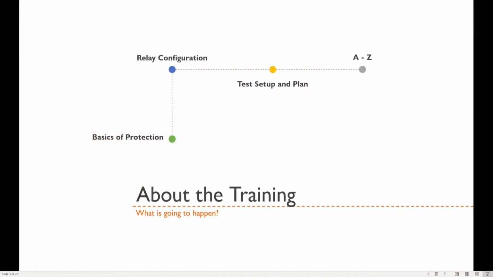So to start off with, what are we actually going to be doing today? I want to talk a bit about the basics of protection from my perspective, to give you a very generic idea of what we will be looking at and what the terminology is. We'll also look at relay configuration. We have a couple of software tools with which we can see how a very simple relay configuration is done and how it varies from manufacturer to manufacturer.